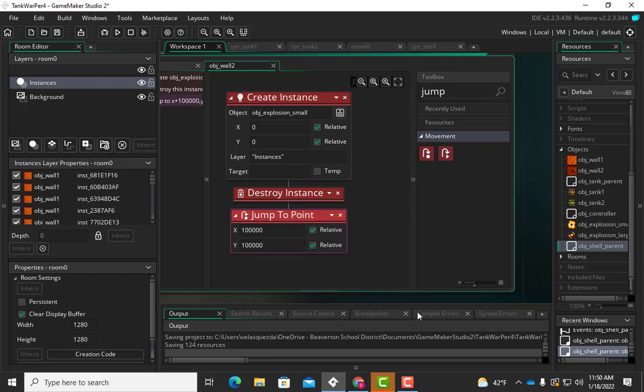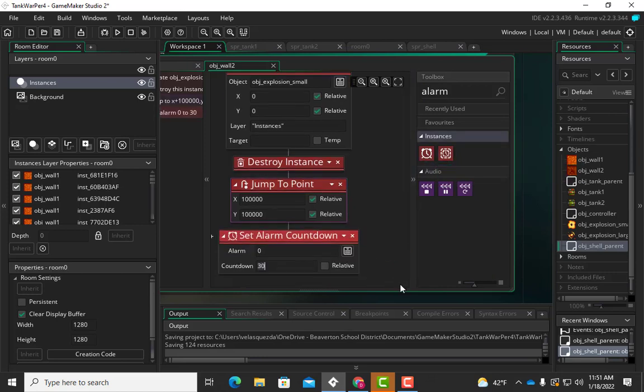That's good. And then what we want to do is set an alarm on the wall so that after a certain amount of time the wall comes back to its original position. So we have to do an alarm event. Let's go and add alarm, and we'll take that and put it in here. And then here we've got to decide how long we want the wall to be away. I was thinking 300 is about right. I kind of timed it out.